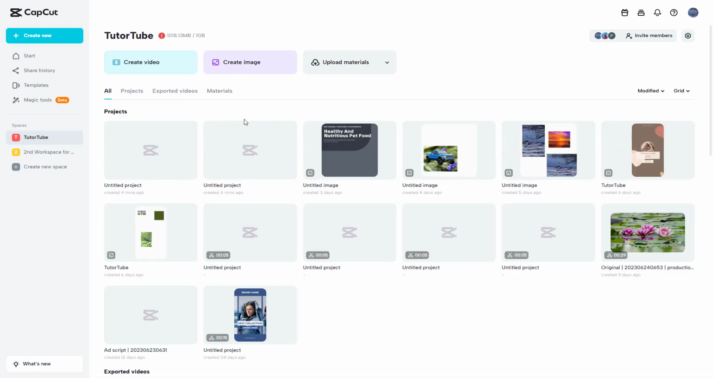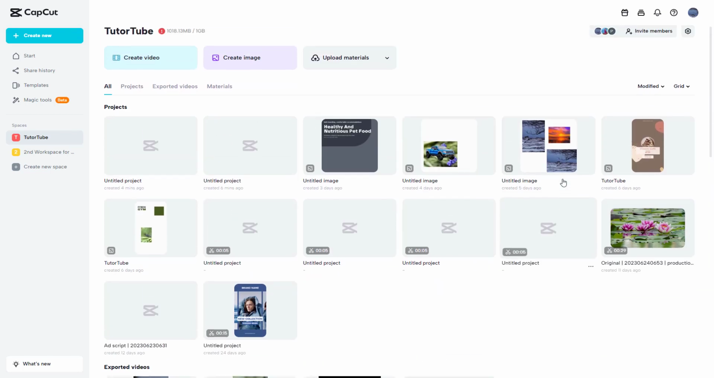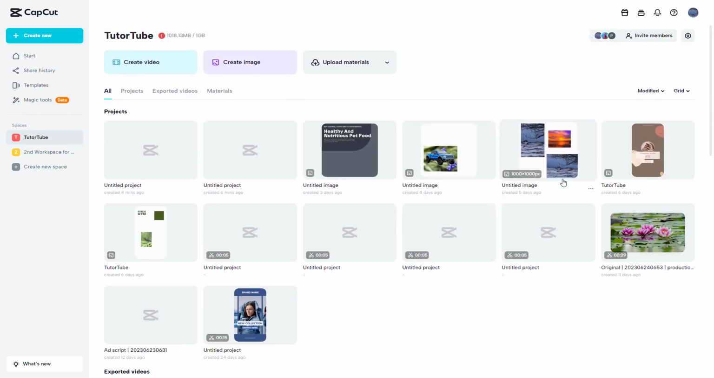So that is what you can do with the project, exported videos and material section over here as well. You can change the file view options and determine how they are arranged while you view them over here. So that is how you can work with CapCut file view options in Workspace.